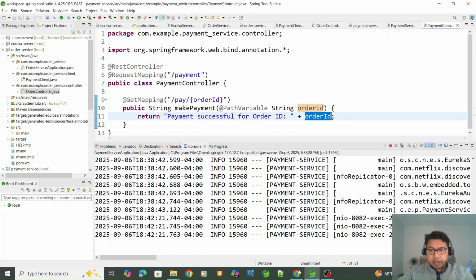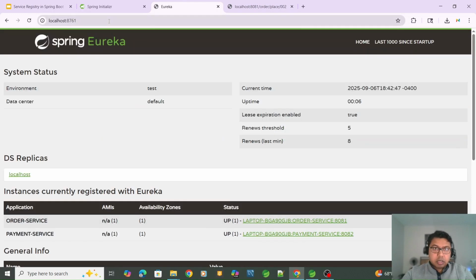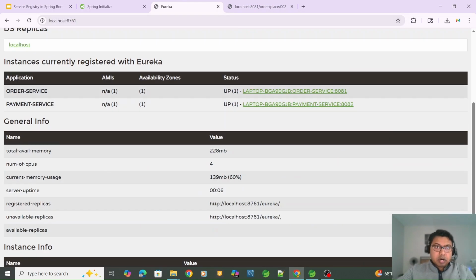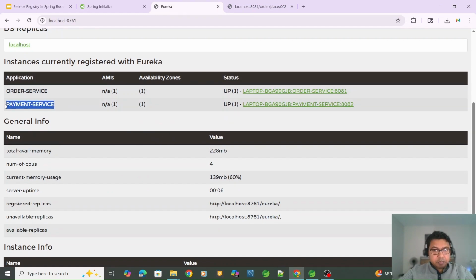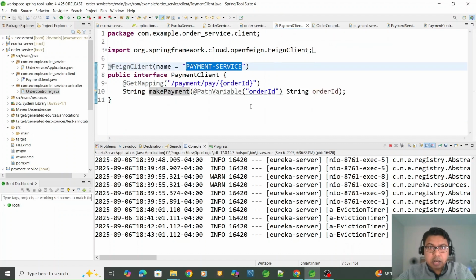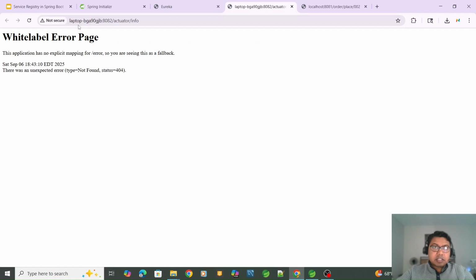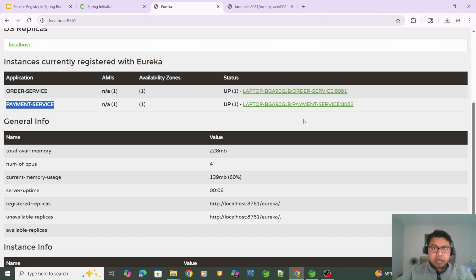So what happened here? This order service called this name, payment service, because that is what is mentioned here. I want to show you this client again, payment service. Then Eureka returned this instance, this host and port, and there it called the payment service.